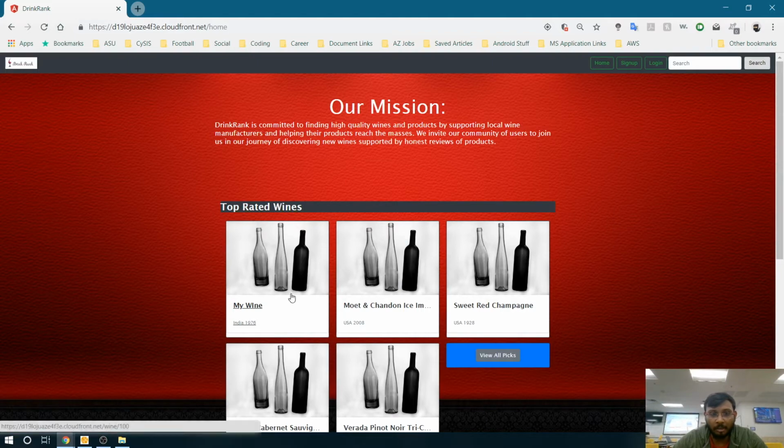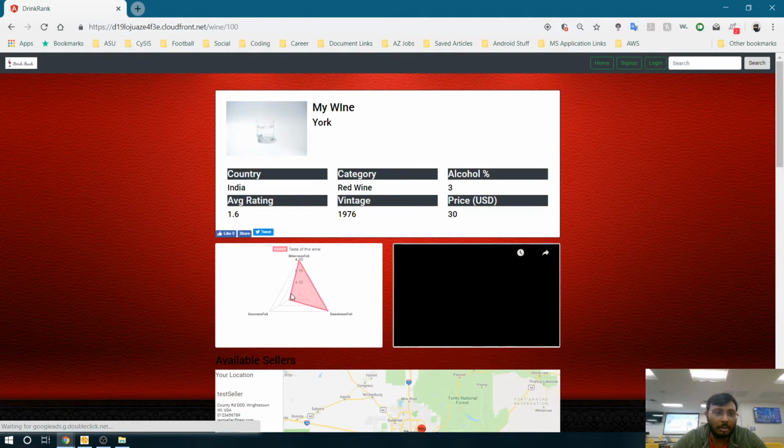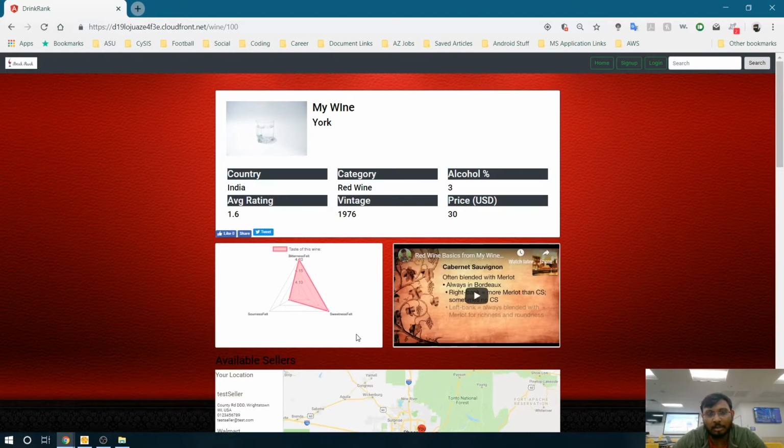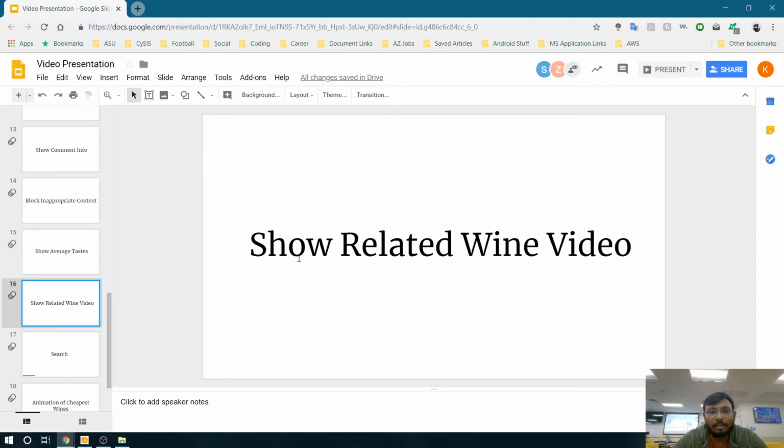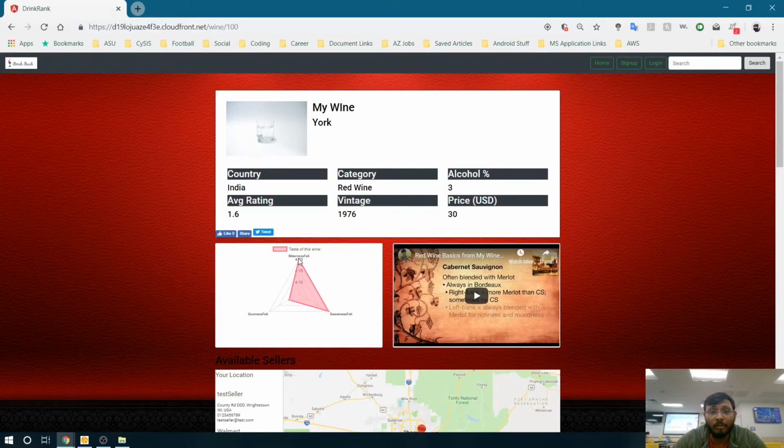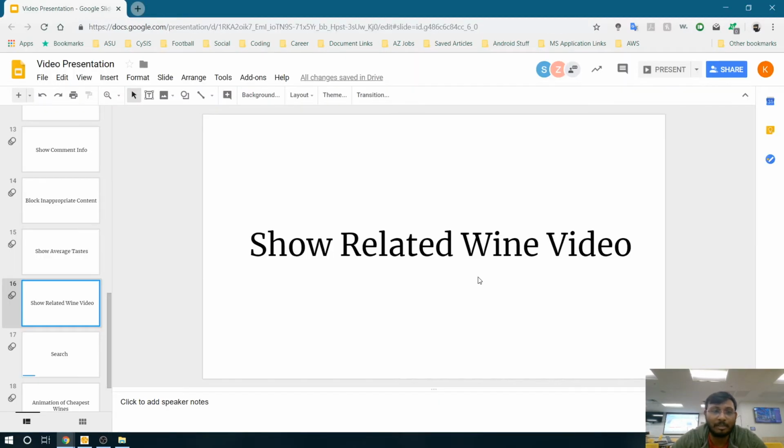So our next feature is average taste notes. As you can see here, there is an animation going on which graphs out the various taste notes, and you can see the values of how sweet, sour, and bitter the wine is. The next feature is a video that is shown to the user based on the type of wine. So here you can see it's a red wine, so we have a red wine basics video for the user, and similarly for the white wines as well.